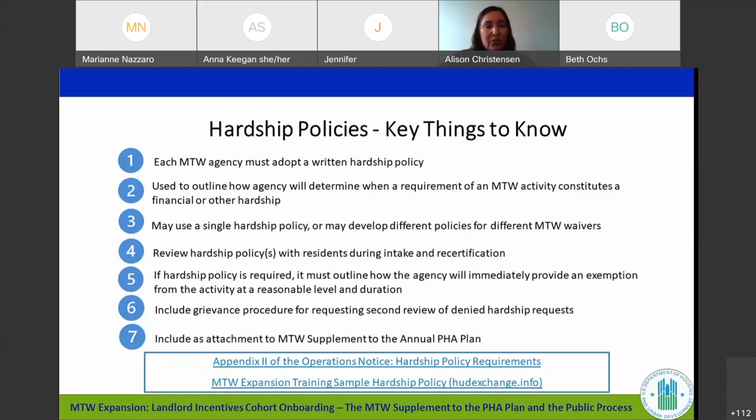And then another thing to think about is your grievance procedures. You have your first level review for your hardship policy. You want to make sure that your written policy includes whatever that grievance policy is going to be. That needs to be included in all of your documents that are going through public process and that are being presented to your residents and households. Just like your impact analysis, the hardship policy is included as an attachment to the MTW supplement.